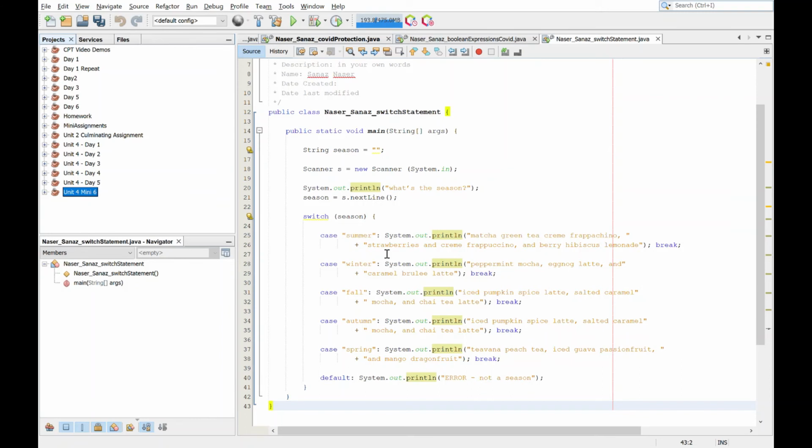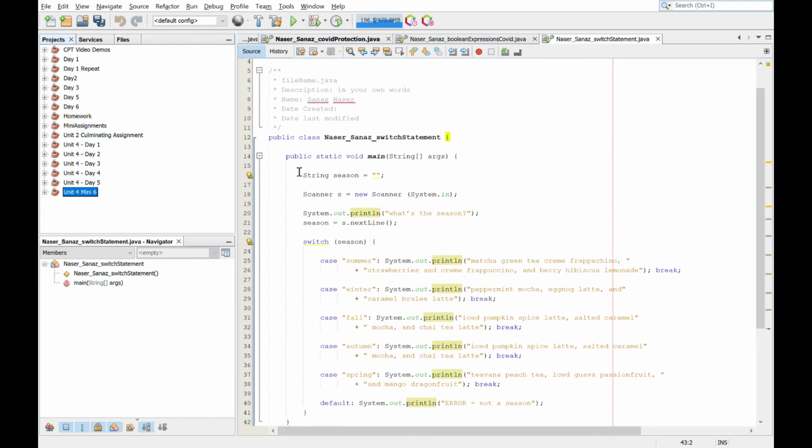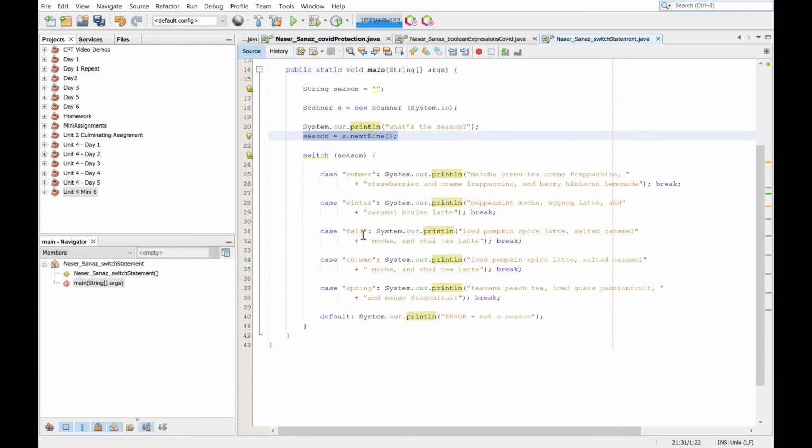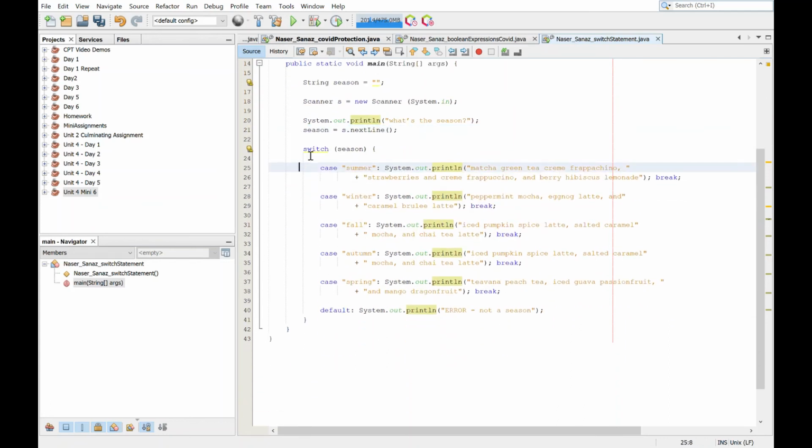Using switch statements is a little bit different than using if statements and if else statements. So over here, again, I've written the code beforehand, but what we're going to do is have a variable called seasons, which is a string, and we're going to be inputting it into this program. Here is my switch statement. The switch statement is for the variable seasons, which makes sense.